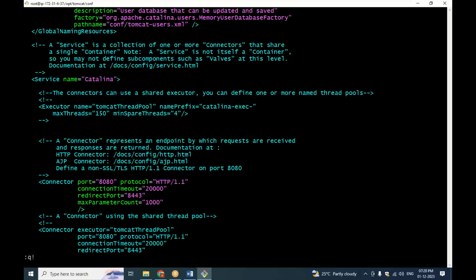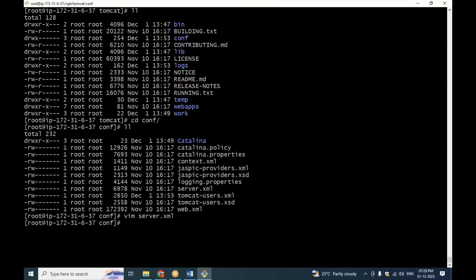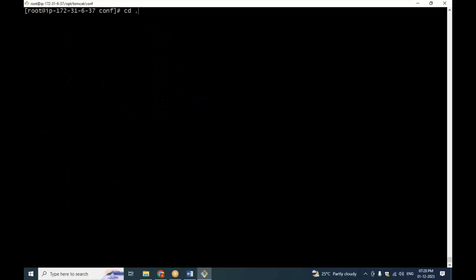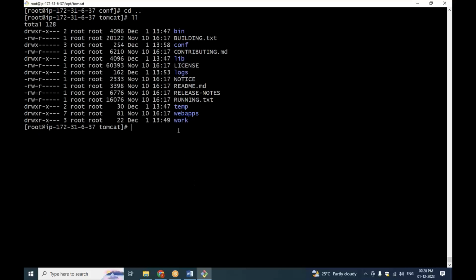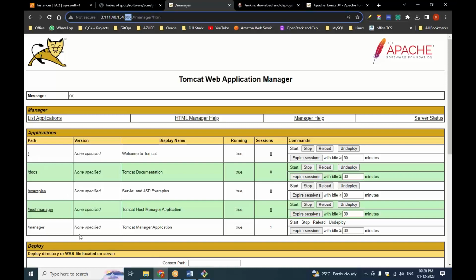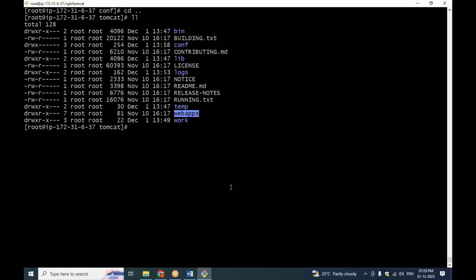I'm coming out without modifying this one. Okay. Now, what are we doing? Yes, come back one step. ll. Now you can see the webapps folder. Whatever we are seeing here, these all are available in this folder. cd webapps, ll.